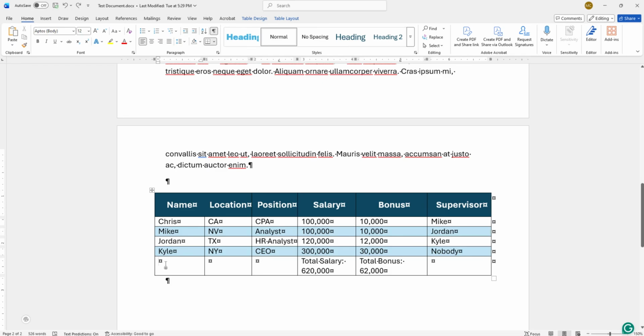Hello everyone. In this video, we're going to cover borders on our Microsoft Word table. In the previous video, we covered formatting, and in this one, we're going to cover borders. Our use case for today is we want to remove the borders to the left of total salary, and the one to the right of total bonus.